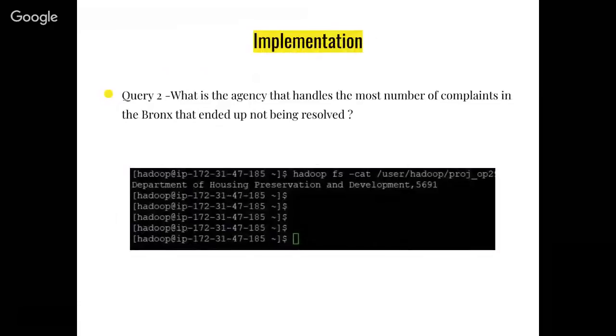The second problem we have solved is: what is the agency that handled the most number of complaints in the Bronx that ended up being not resolved? So we have to count all the complaints in the Bronx, and only those complaints that are not resolved by a particular agency. First we load the data into the Pig environment, and then we filter the complaints to those that occurred only in the Bronx and whose status is not resolved.